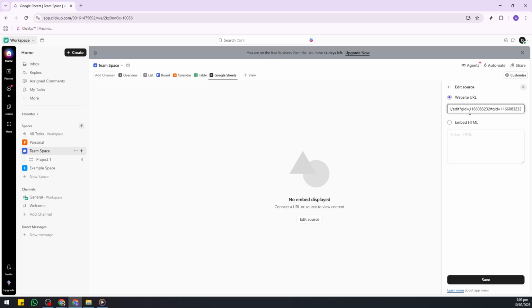Go back to ClickUp and paste that URL into the field provided. Click Save, and ClickUp will embed the spreadsheet as a view inside your space. Finally, click the highlighted Google Sheets view to open it.